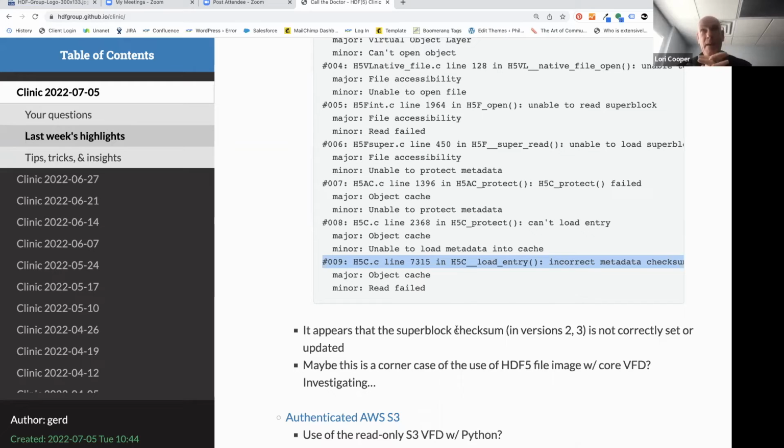So maybe in this particular instance, this is a corner case where, if you create a file image from an in-core scenario, in combination with this file access property list of libver latest, you unfortunately trip over that issue. But that's just my hunch.